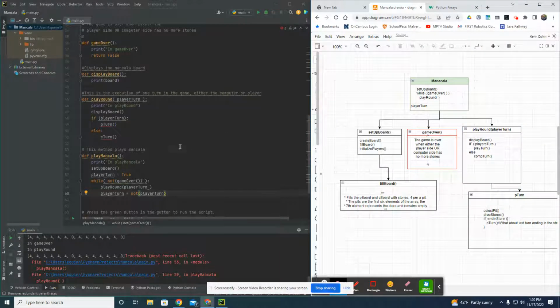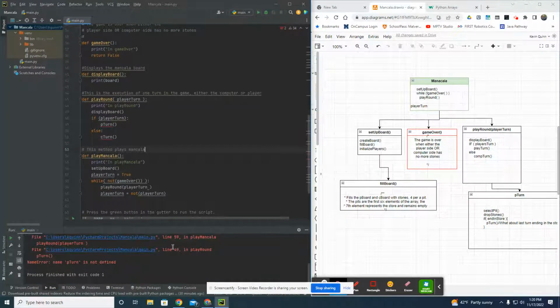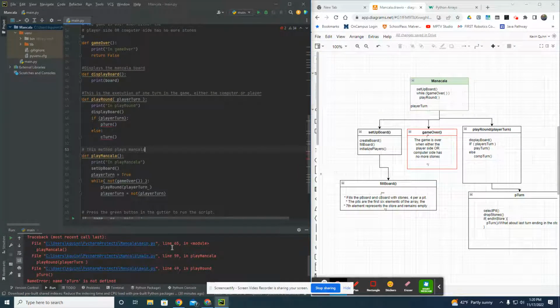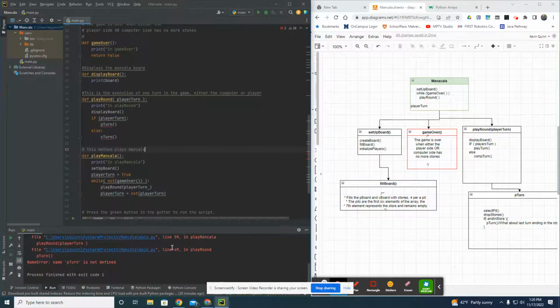All right, let's get back to our game. Let's try doing a run, see if it's working. Nope, crashed. Let's see what the problem is. In line 65, line 59, line 49, P turn is not defined. Oh, I never defined these two methods. Let's define those two methods real fast.